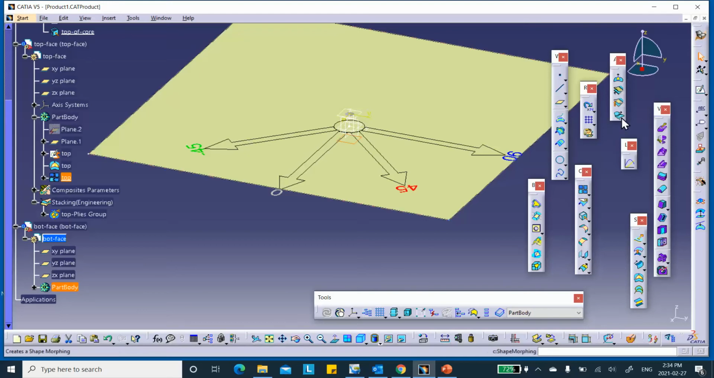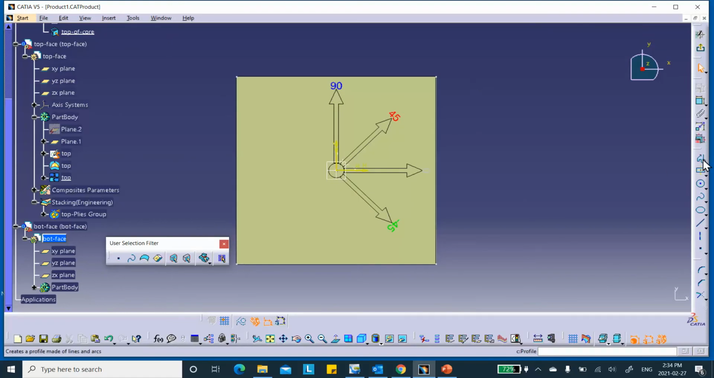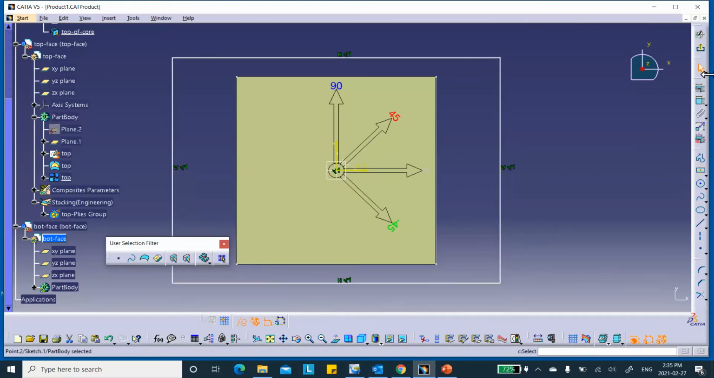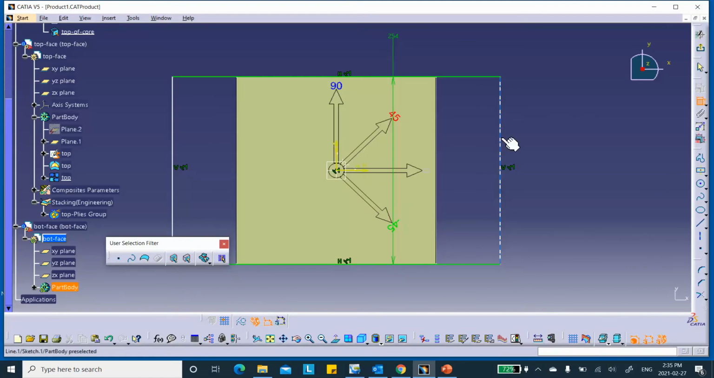So on that bottom plane, I'm going to sketch a rectangle like that, or a square like this. There are faster ways of doing these things, I understand. This is 254. 254. And then this one is also 254. Oh, not this one. So delete.